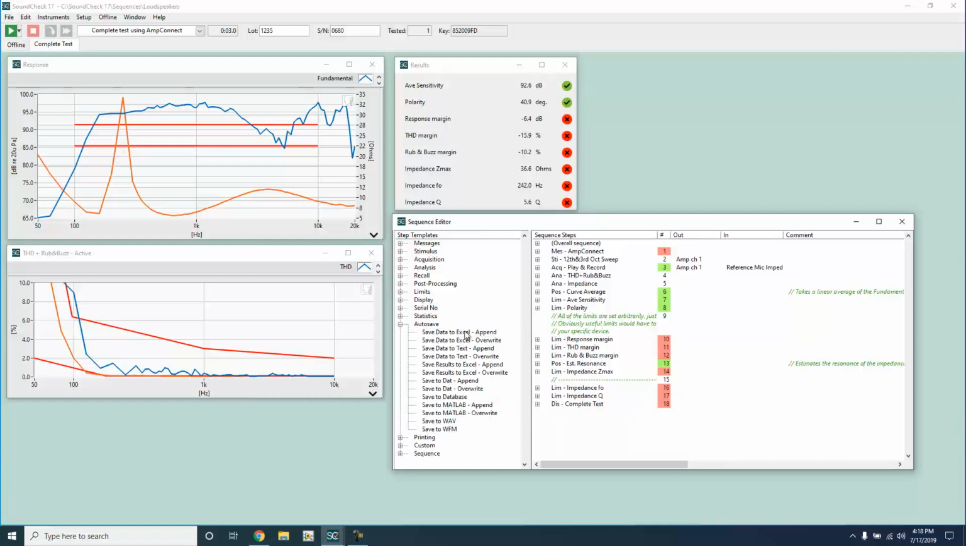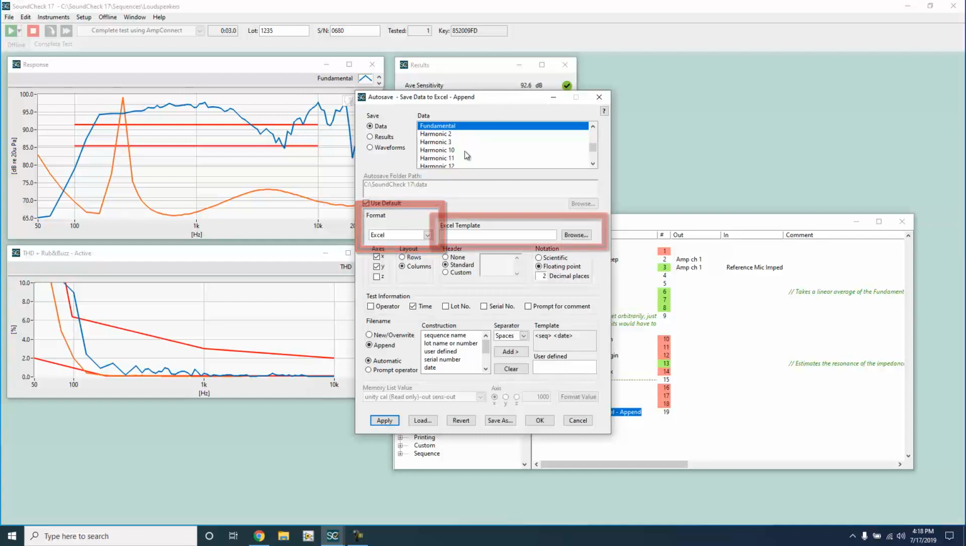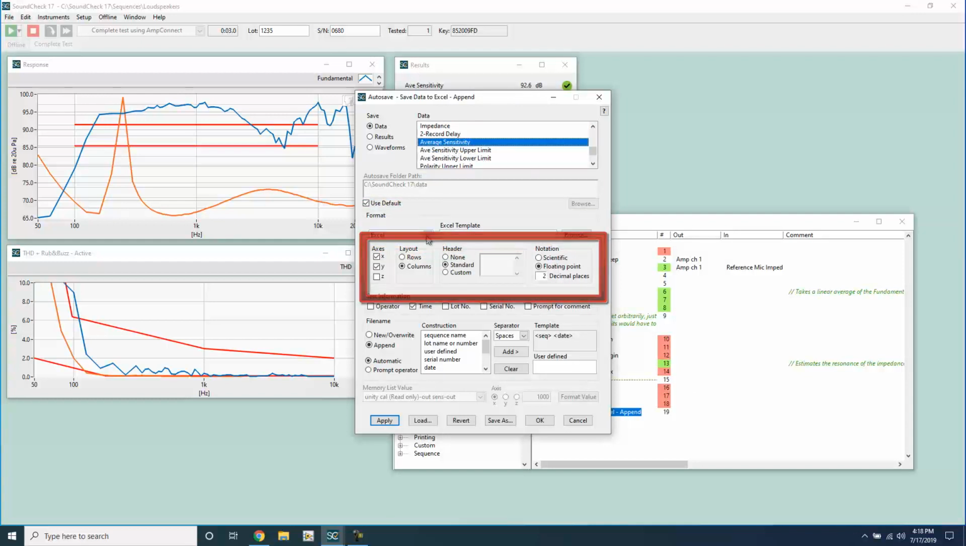So here's our complete test sequence using AmpConnect. And at the bottom, I'm going to add a Save to Excel step. I'll select a couple of different curves here. With the Excel type selected, you can see there's a space to add in an Excel template, as well as some other options below.